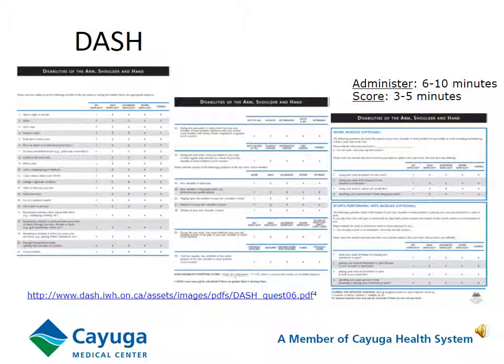Here's a copy of the DASH. As you can see, it's a longer test and it has 3 pages, although you could shorten it to the work module or the sports or performing arts modules, which have only 4 questions each. It will take the patient several minutes to complete the full version and a couple minutes to score it.